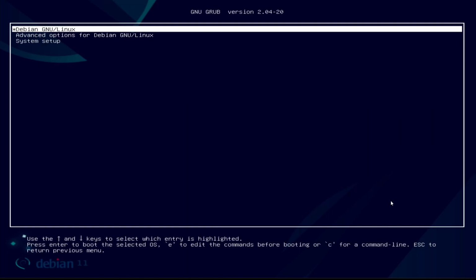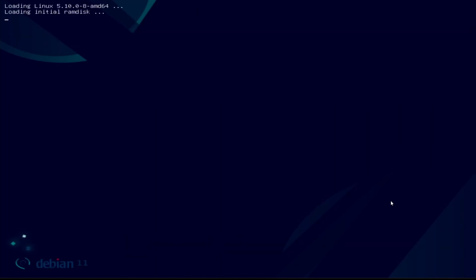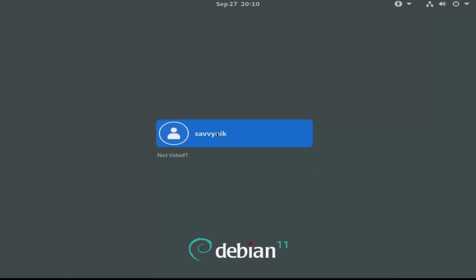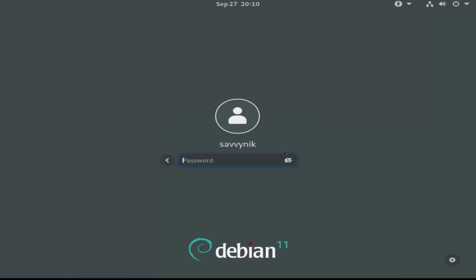All right, if you have your installation media removed and things have loaded, you should see the GNU Grub screen. You might have gone past this one automatically because there is an automatic timeout. It doesn't matter. Select the very first option if you haven't already, which is Debian GNU Linux, and press enter. All right, here is the login screen. I'm going to select my user and type in my password that I created for the user and then press enter. That will log me into the desktop environment.